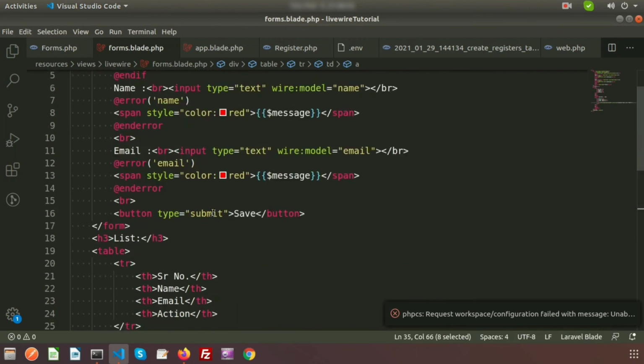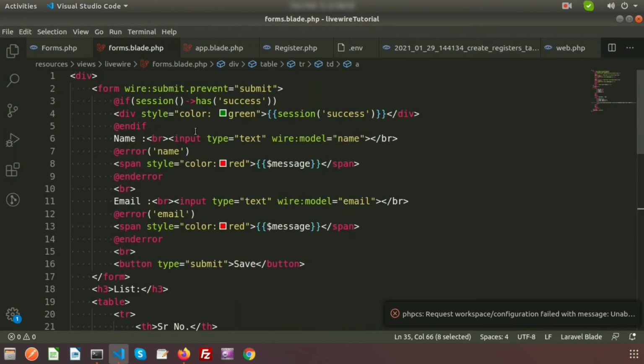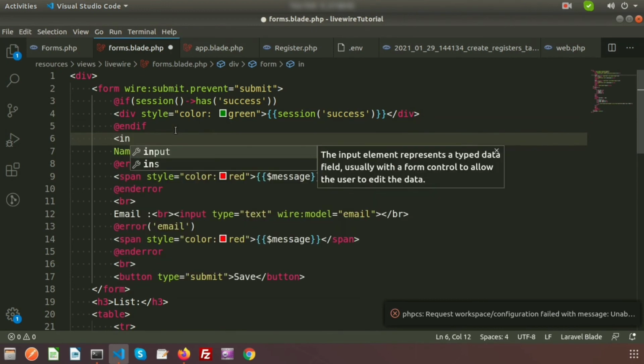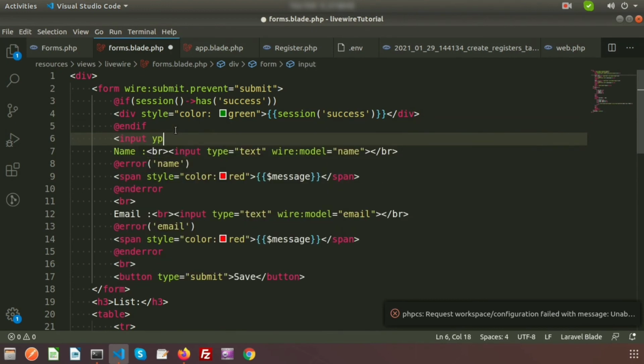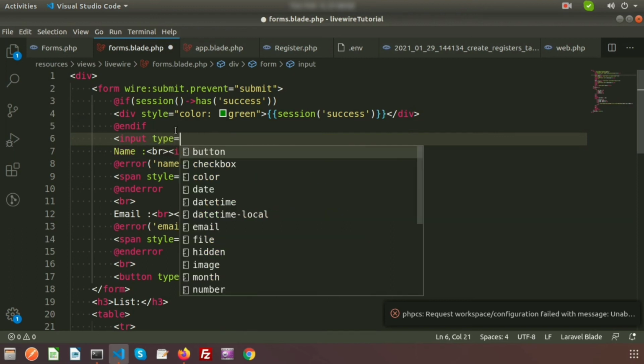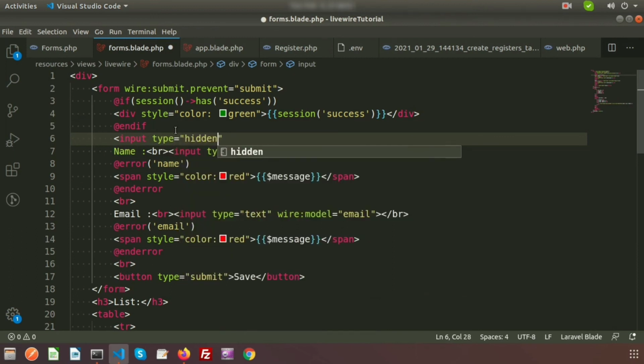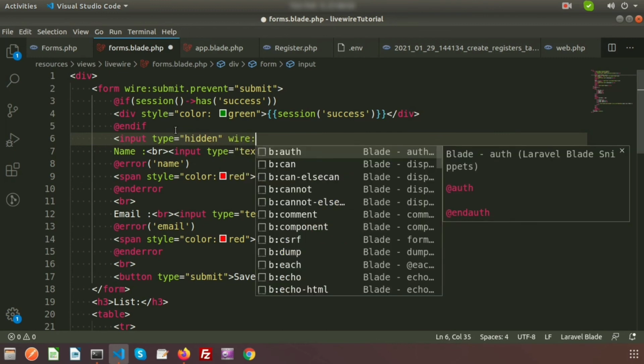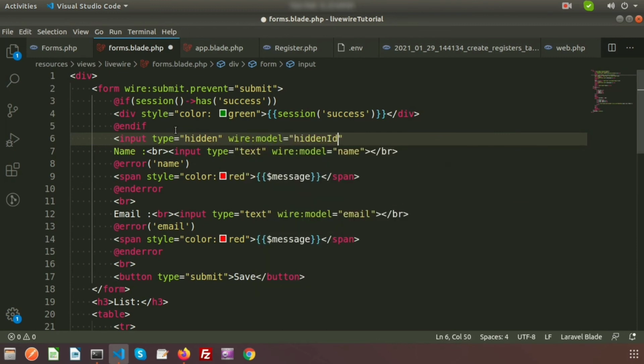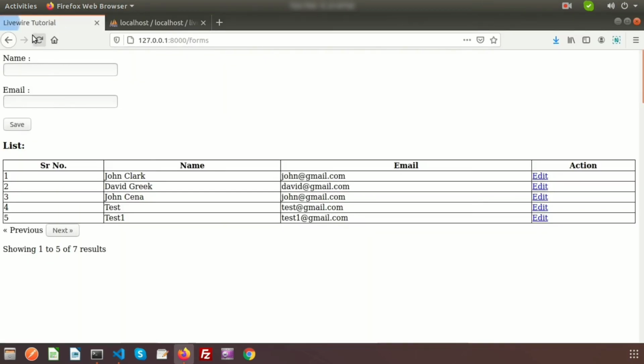And print this id inside the blade. Go to the top of the form. You can add it any place in the form, but I'm adding it at the top. Right here input type equals hidden and wire:model hiddenId, so we are binding these things. And here value equals $hiddenId, and close the tag. Then go to the browser and refresh the page.